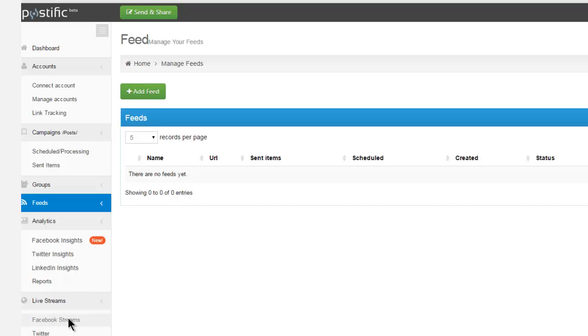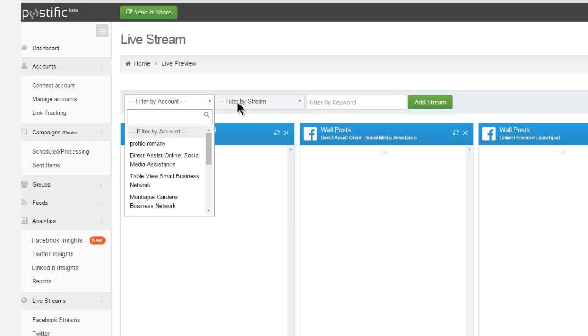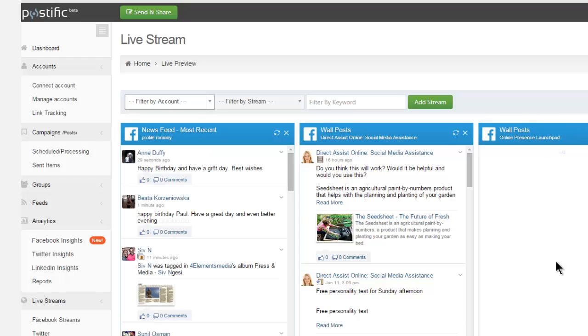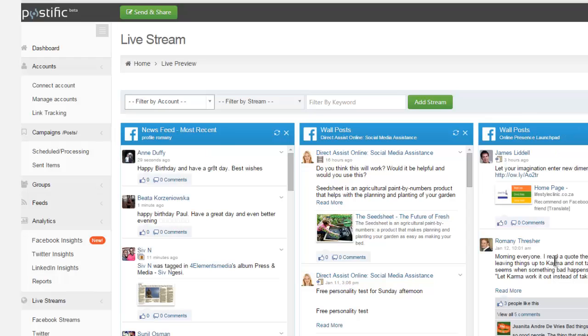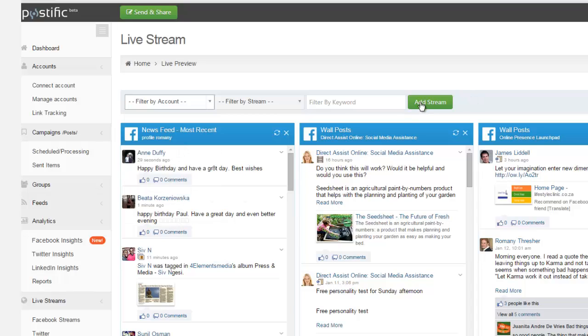You can also view live streams. In other words, you can filter by account. You can filter by stream. So at this particular moment, this is my Facebook account, this is my wall posts, and over here is my online presence group. What I can do is either add or see what other things are posted in various accounts. So you just select add stream. So that can be very handy.